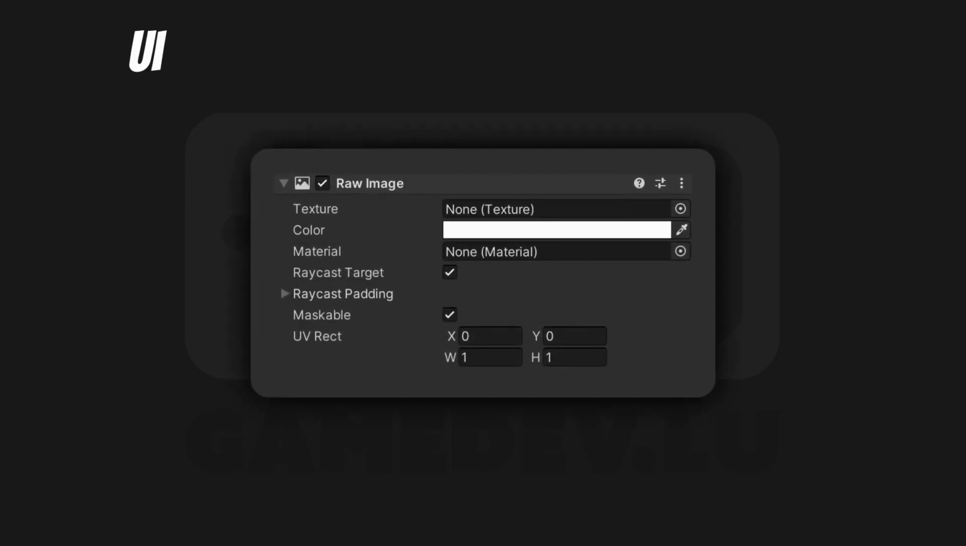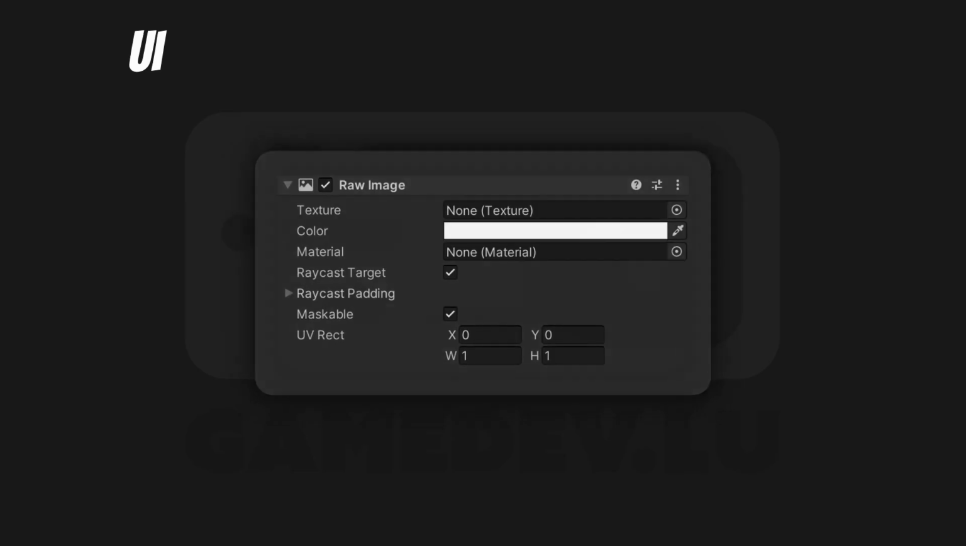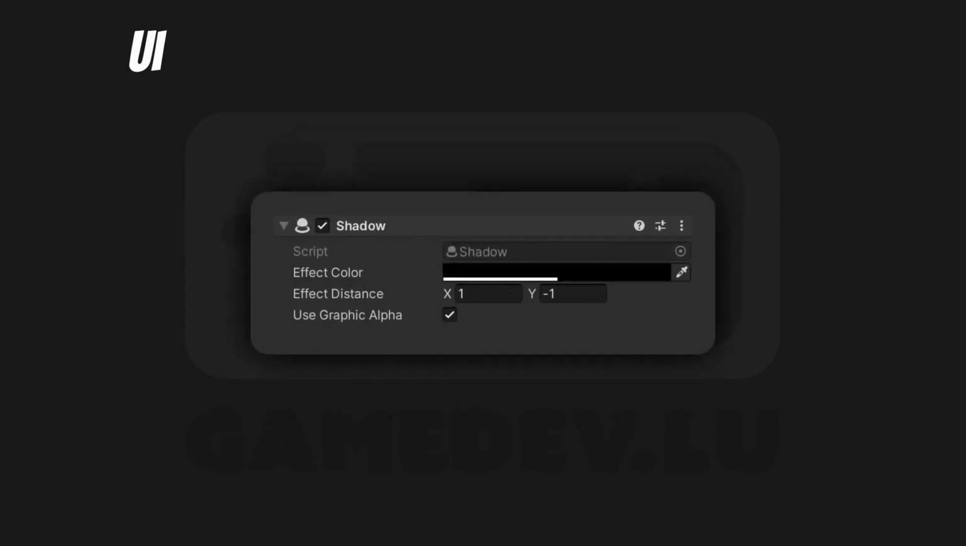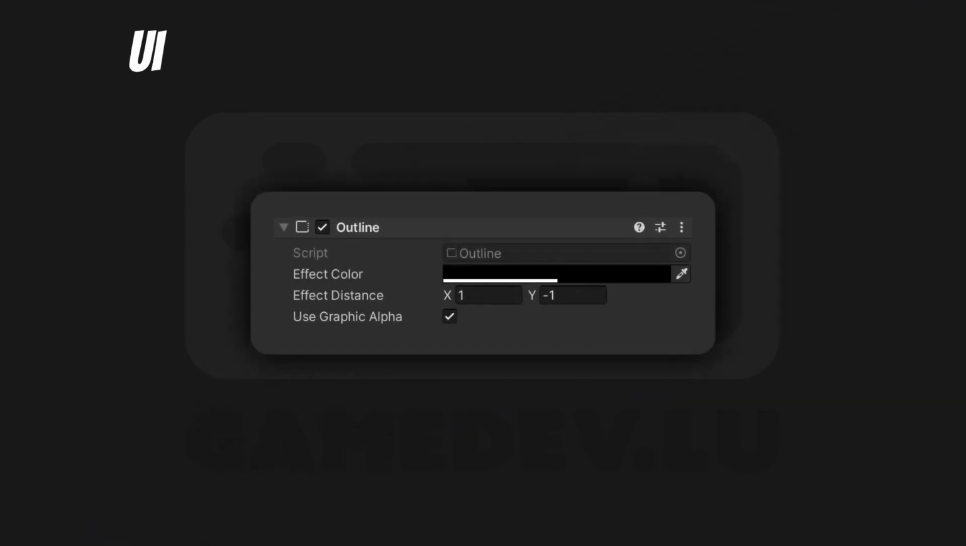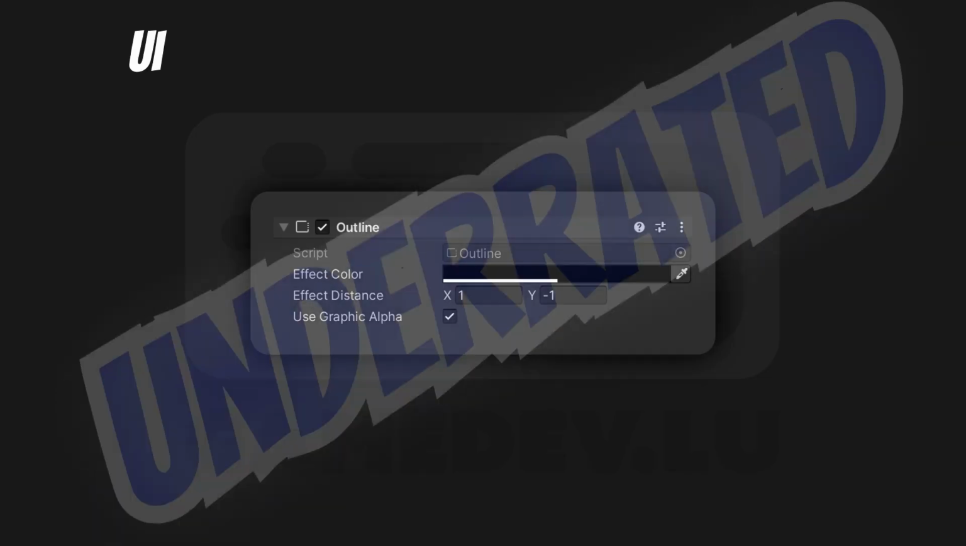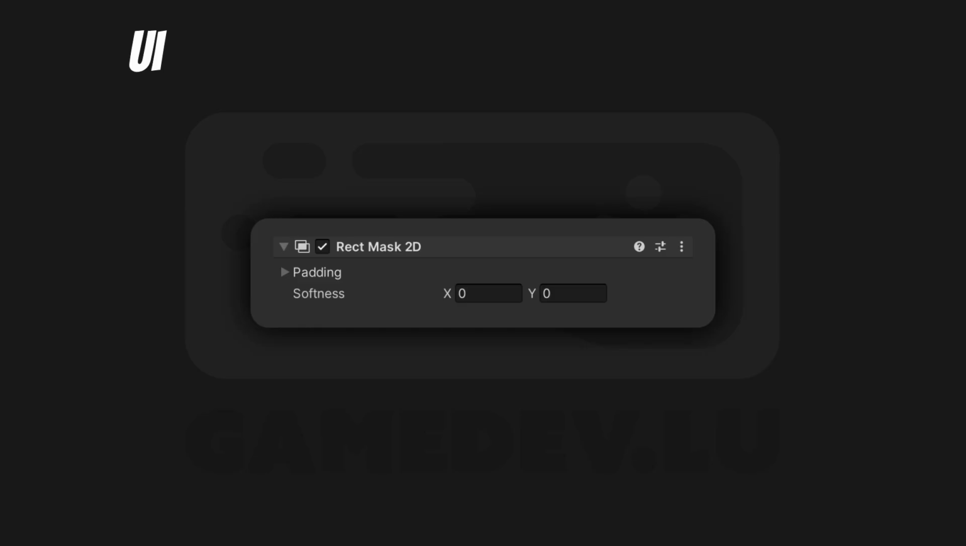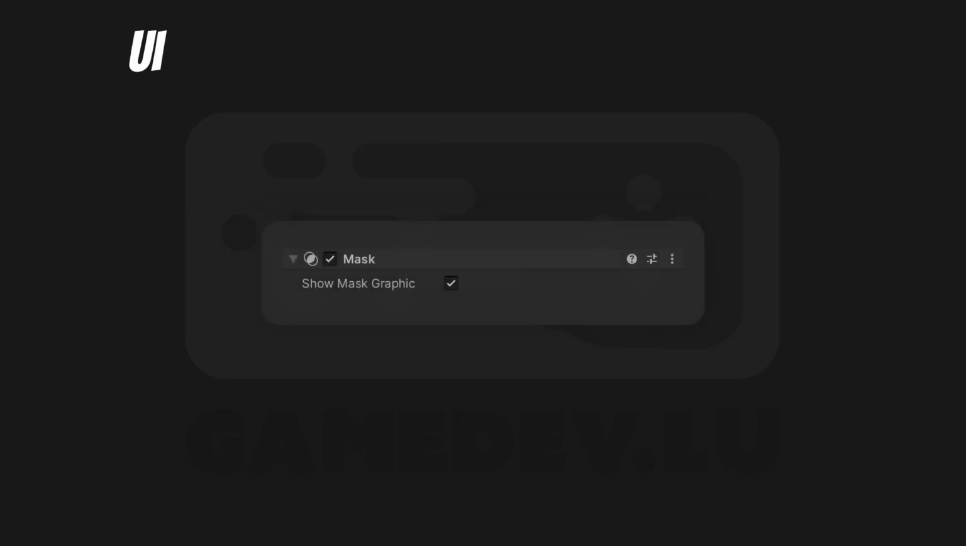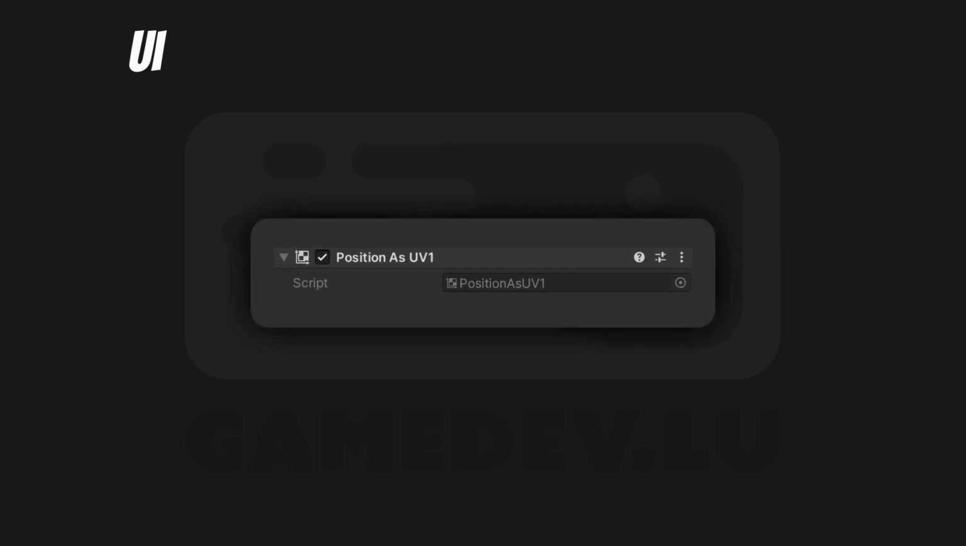You can use this to display a second camera as a minimap, for example. Shadow, add shadows to an UI element. Quite underrated. Outline, add an outline to a UI element. Also underrated. Rect Mask 2D. This allows you to mask an UI element. Mask. This will show the mask graphics. Position as UV1. This saves the position of the canvas as UV data. You can then use that information in some shaders and stuff.